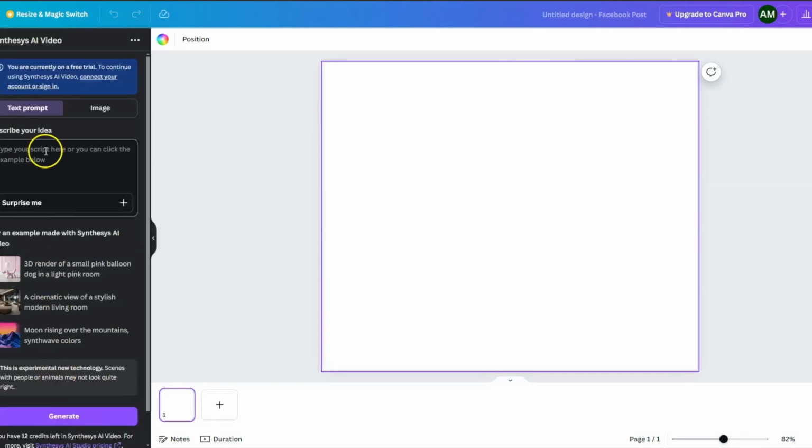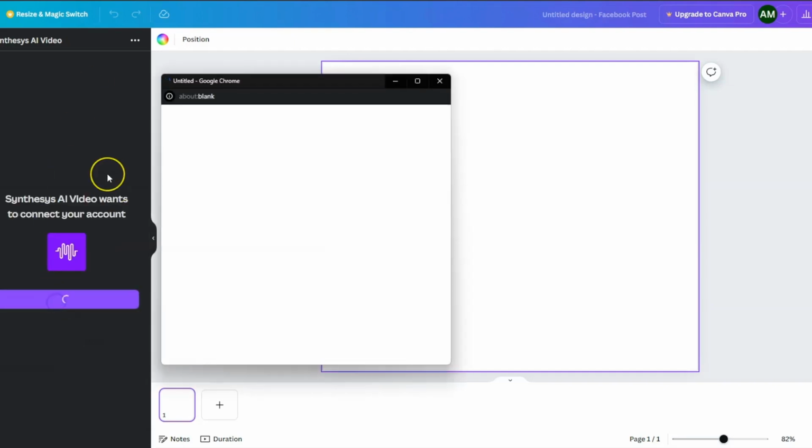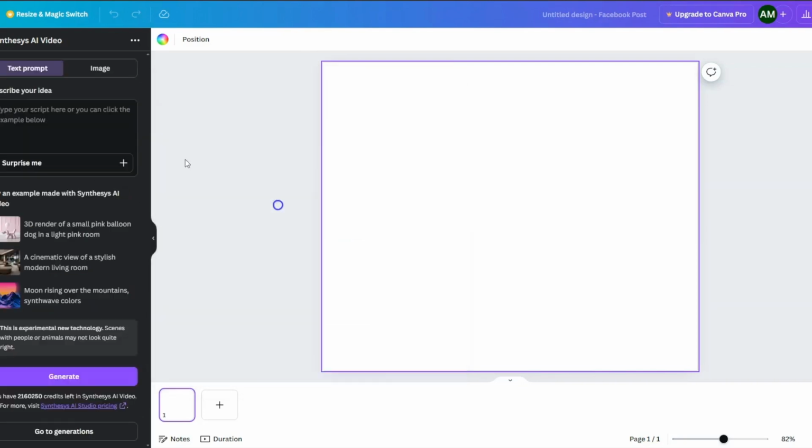Okay, so this is how the app looks. So what I'm going to do is connect my Synthesys account to this particular app. Okay, so if you already have purchased, say, AI Video Upgrade or EVA, you can easily click here and sign into your Synthesys account and click on connect here. All right, so this is how you can add the AI video application into your Canva account and also sign into your Synthesys account and connect it with the AI video app inside of Canva.